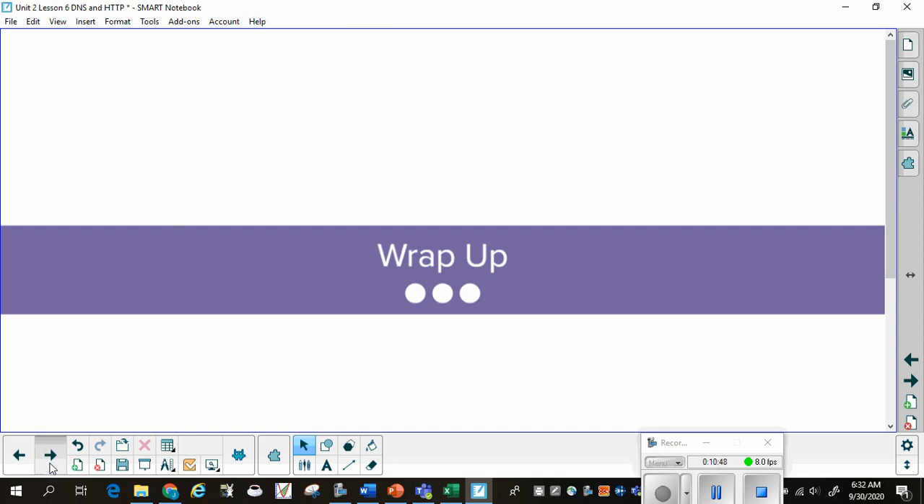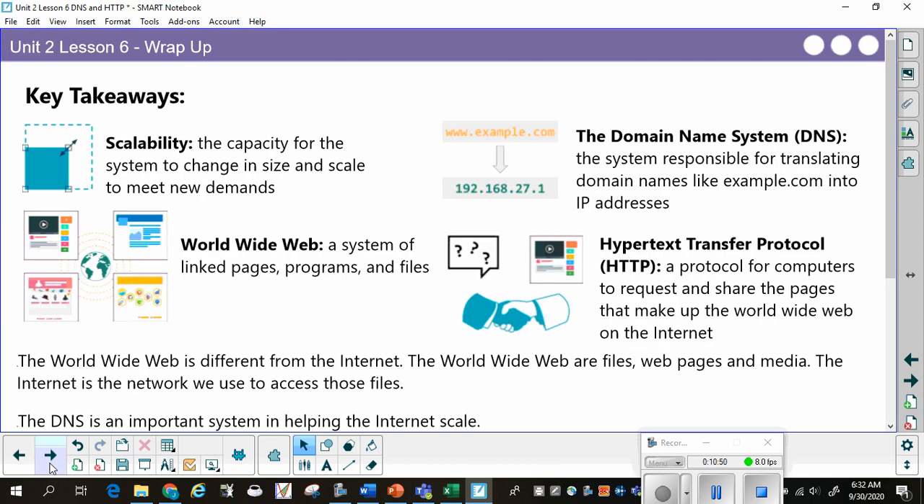Now, in wrapping up this lesson, some of the key takeaways: scalability, the capacity for the system to change in size and scale to meet new demands. That's what scalability is. The World Wide Web is a system of linked pages, programs, and files. That's all. The Domain Name Service is the system responsible for translating domain names, like example.com, into IP addresses.